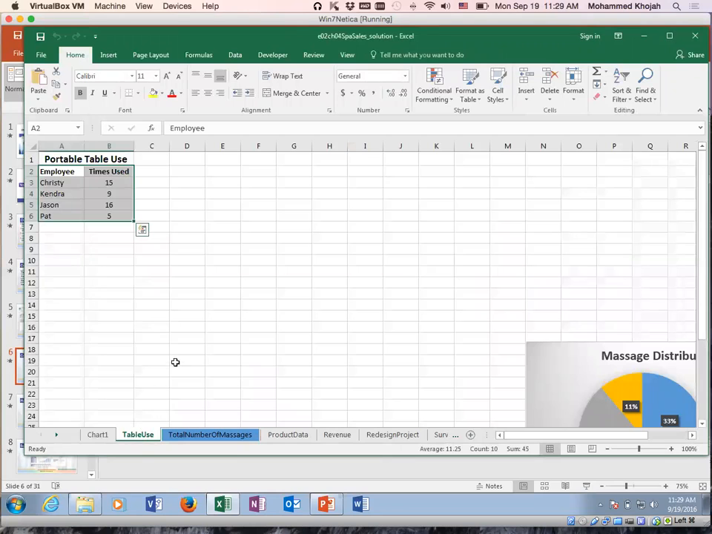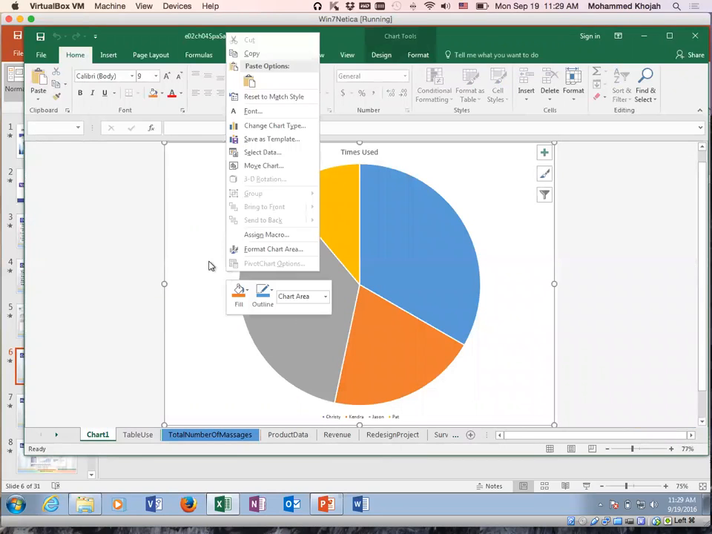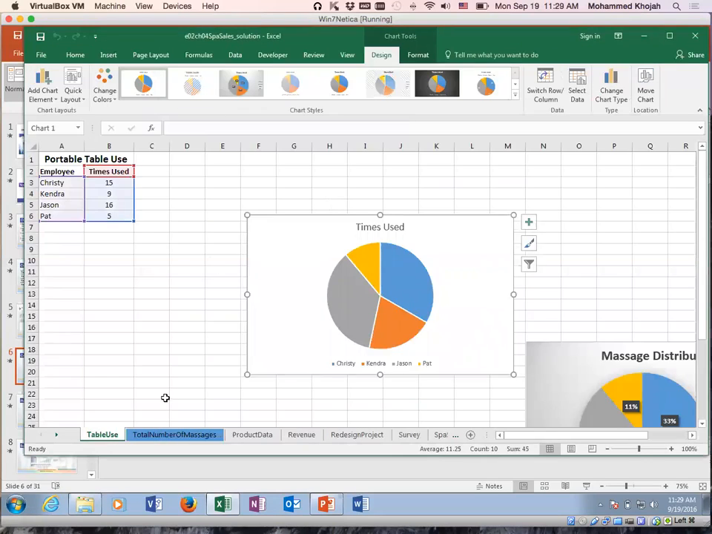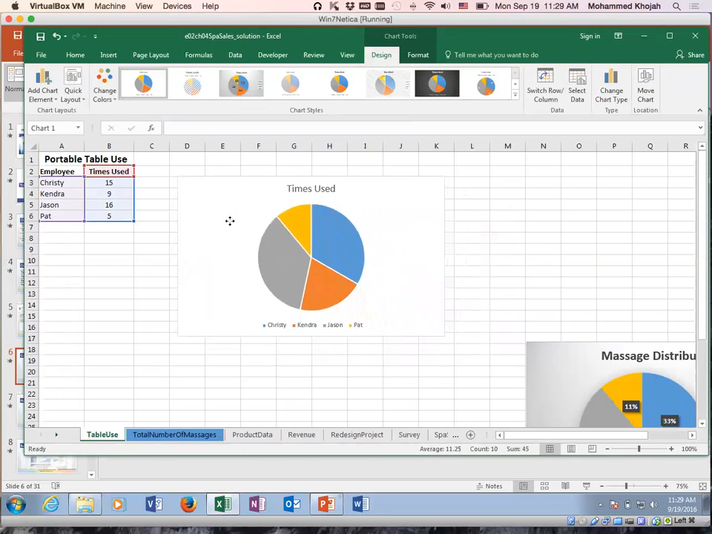I think this one is irreversible, so I'm just going to move that back. Put it in the table sheet. I just moved it back to the original. That's it. That's how you create a chart.